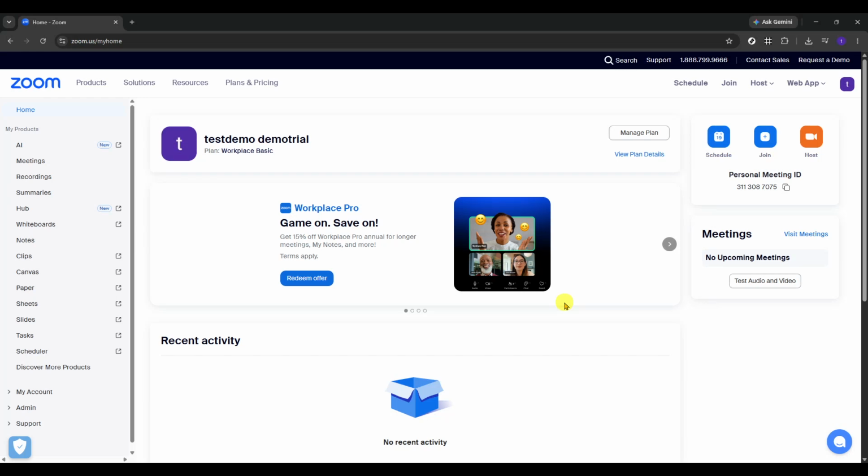Hello, today we will guide you through how to stop Zoom from automatically recording. If your Zoom meetings have been starting with recording turned on by default, this quick walkthrough will show you how to disable that setting from your Zoom account. This is useful if you want more control over when meetings are recorded, or if you simply prefer to start recording manually only when needed.